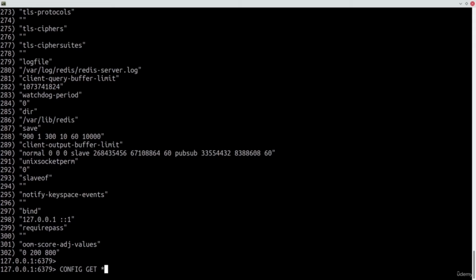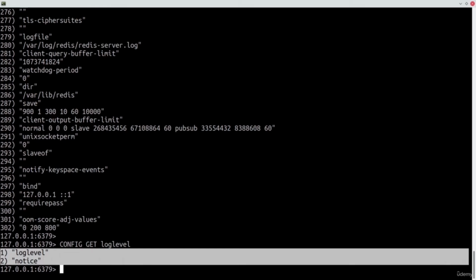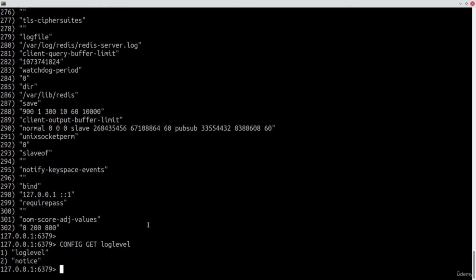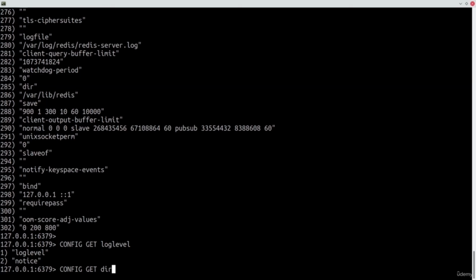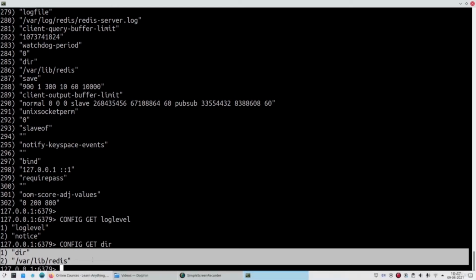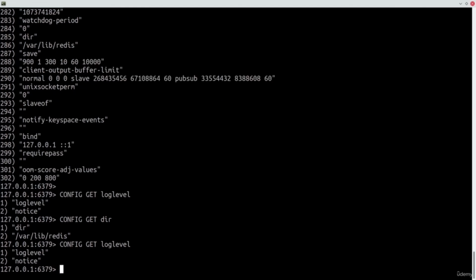You can also get a single configuration value. For example, if we type config get log level, you'll see it only gets the configuration setting for the variable log level. Or if we type config get dir, which is another configuration value here, it only gets the configuration directory. So you can type config get asterisk for all the values, or you can get a specific value like the log level. And that will get the configuration value.